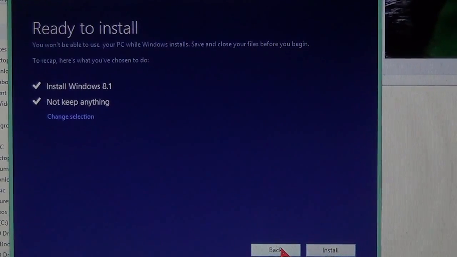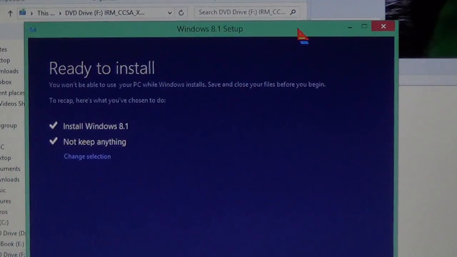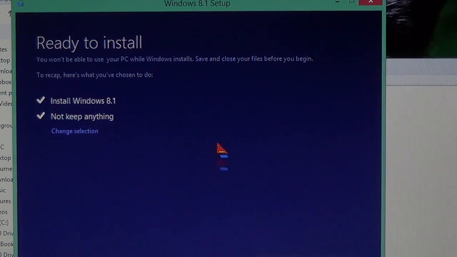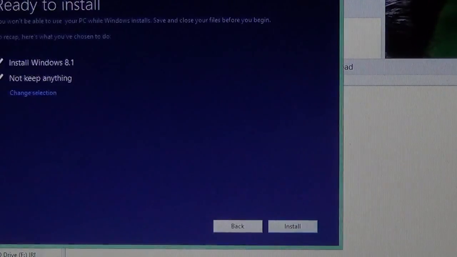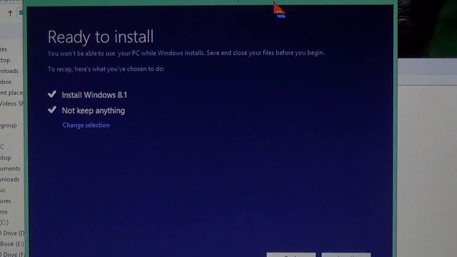Okay, so now Windows is ready to install. I'm not going to go ahead because I don't need to reinstall. After this screen, Windows is pretty much going to go by itself. It's going to take about half an hour to install, and after that, Windows 8 is going to ask you to enter your real activation key, the one you extracted with Belarc Advisor. So enter that key and just enjoy your new Windows 8.1.